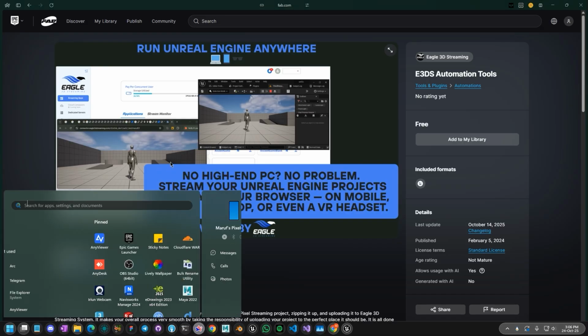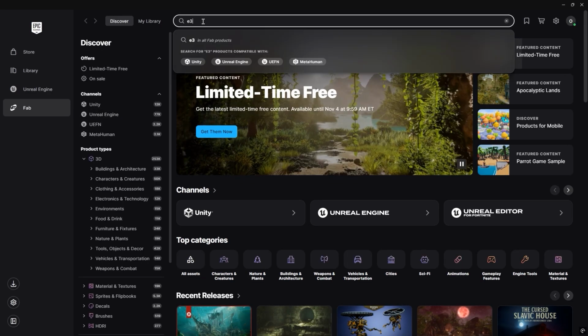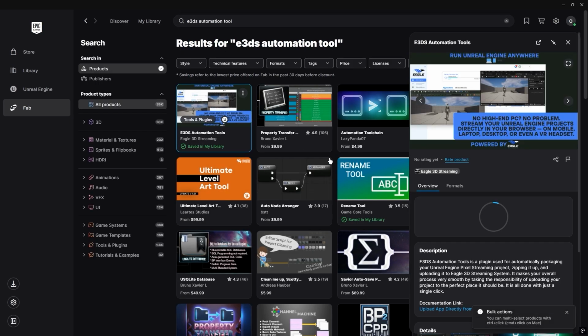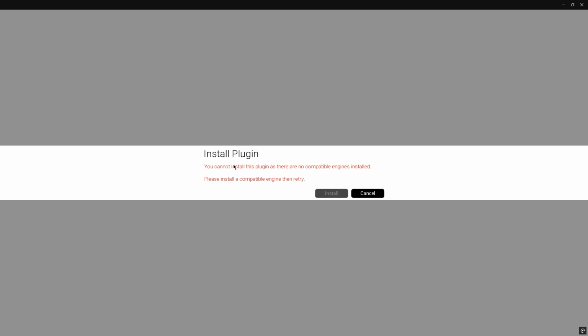After that, we can open up our Epic Games Launcher and head over to the Fab section. Under Fab, we can search for E3DS Automation Tool. So this is the automation tool. We just need to install the plugin on our engine. I already installed it, so that's why it is showing this one.